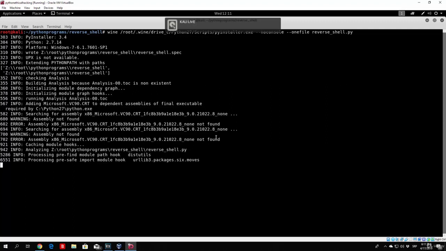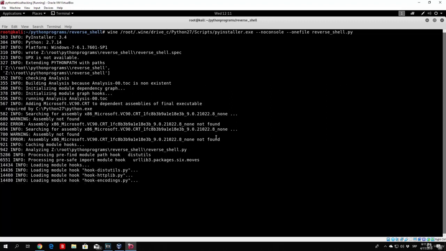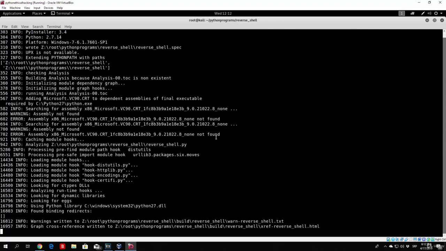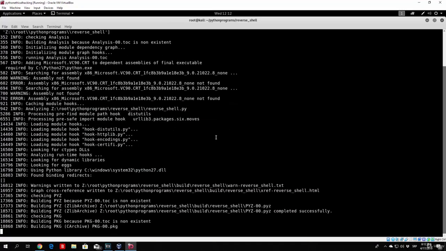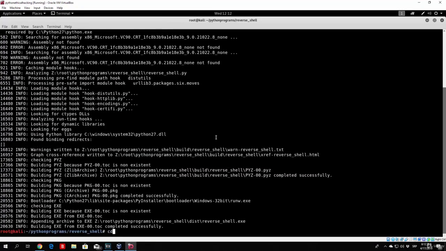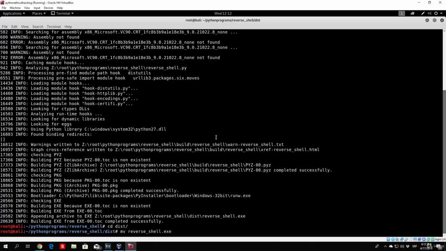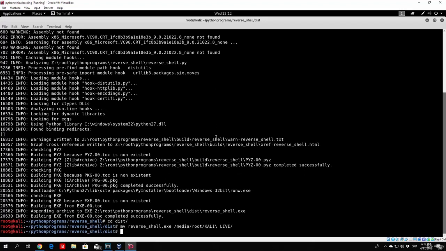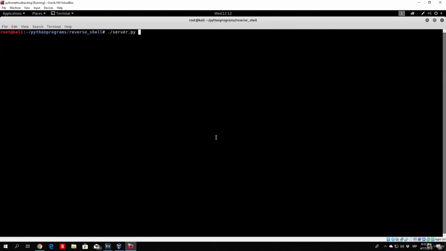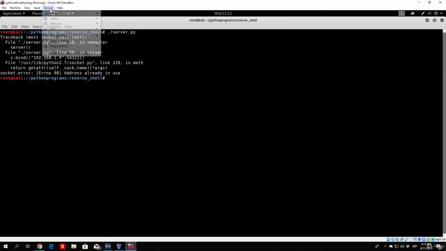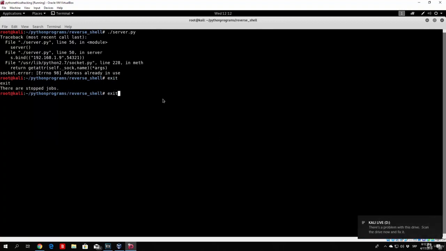Okay, so the USB drive is plugged in. This is compiling. Hopefully it shouldn't take too long. Here it is. Let us go to this directory and move reverse shell to the media, root, and Kali Live. Go one directory back, run our server. Okay, address is already in use.